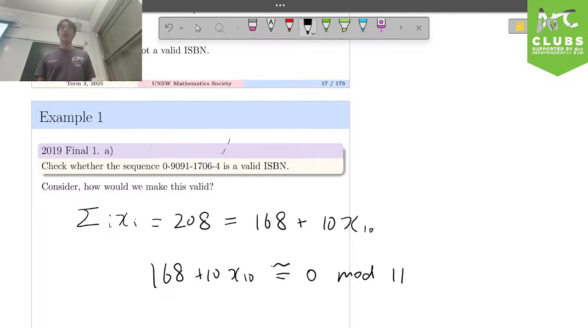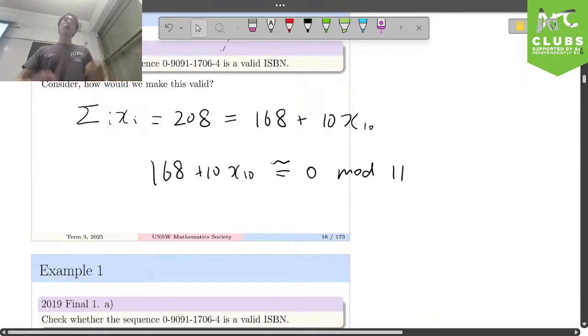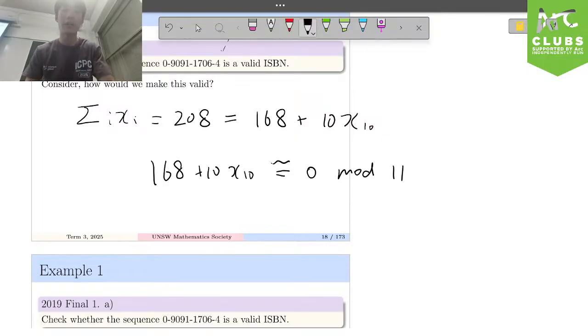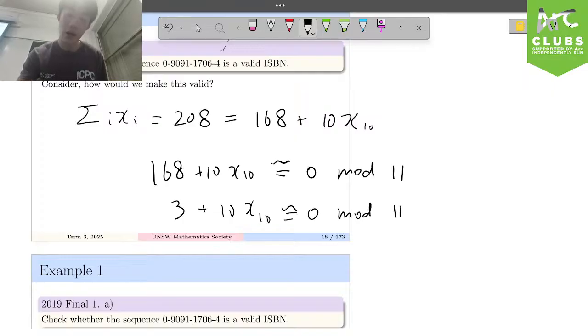And again, there are many ways you can now solve this equation. One way, which works every single time, is to first simplify 168. So we can take 168 mod 11, and you should get 3, I think. Correct me if I'm wrong. So 3 plus 10x10 is congruent to 0 mod 11. I think that's correct, but I'm not too sure. Oh wait, yeah, I think that's correct.